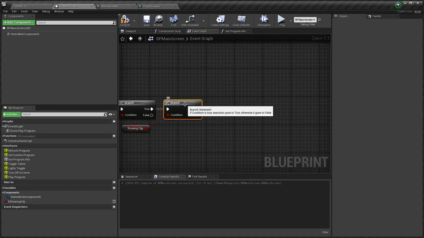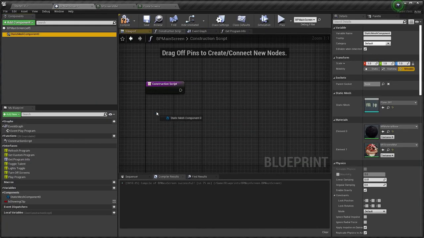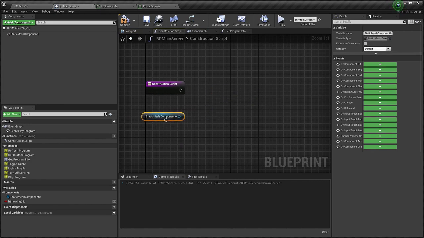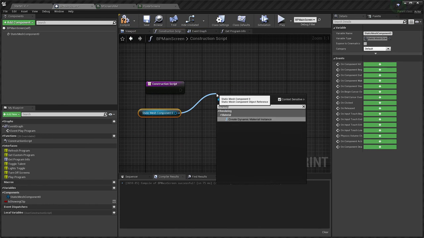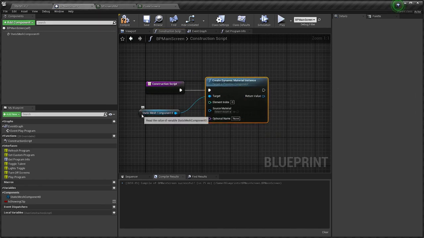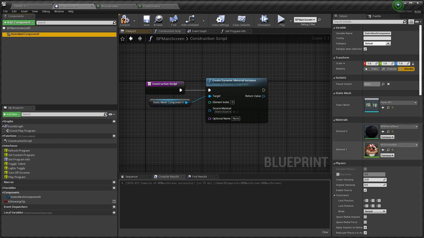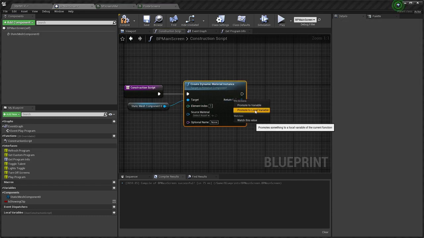So what do we need? We need to work on the material. The first thing we're going to do is create a dynamic material instance. We just click here, create dynamic material instance of this. This will create that instance and apply it to the index that we selected. In this case, it will be index 1. You can see 0, 1. If you created just a plane, it would be 0. It depends on the element, which is the material. In this case, 1.